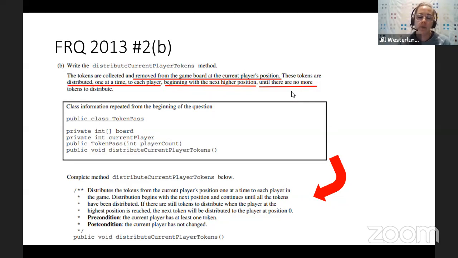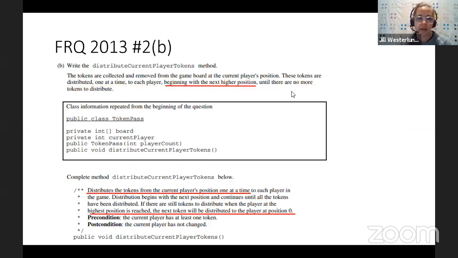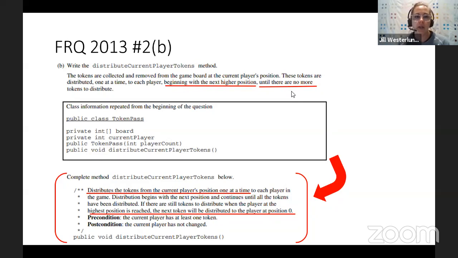And like I told you yesterday, looking at this test question, we have part B up at the top where you see the lines underlined. That's one way that the directions are stated. And then where I have this arrow pointing down at the bottom, this is a restating of the same directions, just in a different way. So you can read it both places. You may like the verbiage of one better than another, but it's the restatement of the same. So distributes the tokens from one position at a time until the highest position's reached, and then we start back over at 0. So now let's look at how the code would look to solve question B.